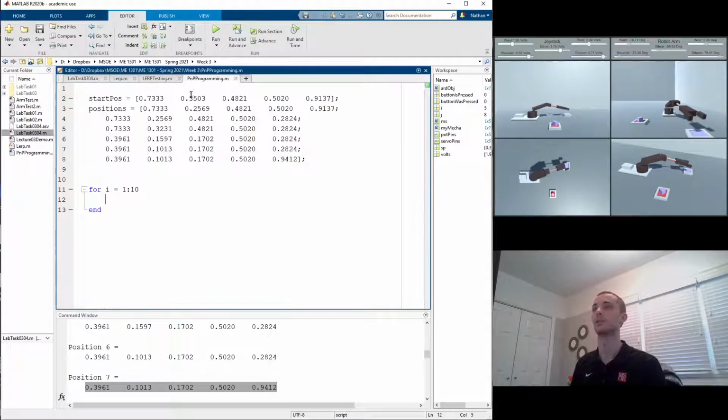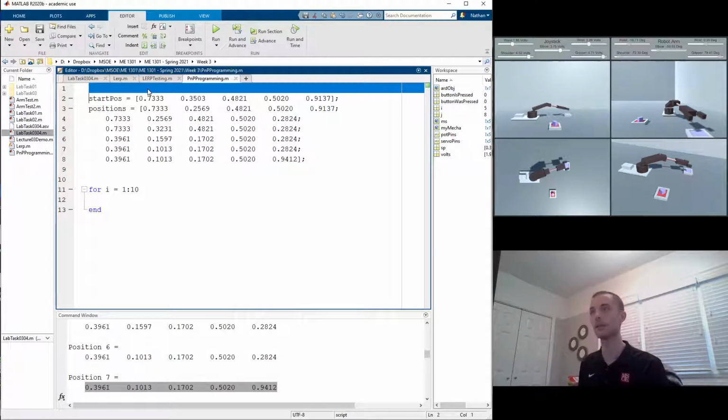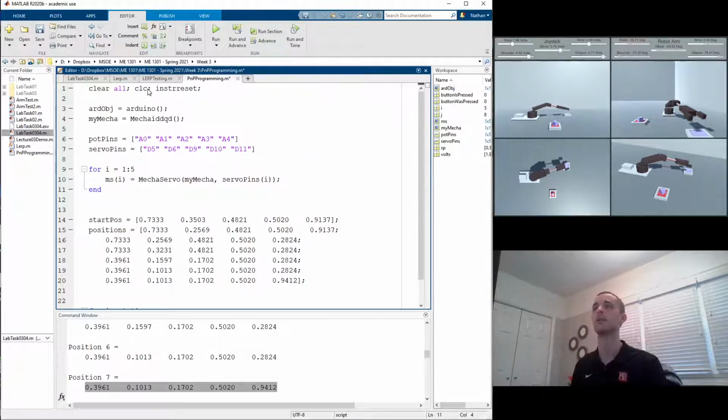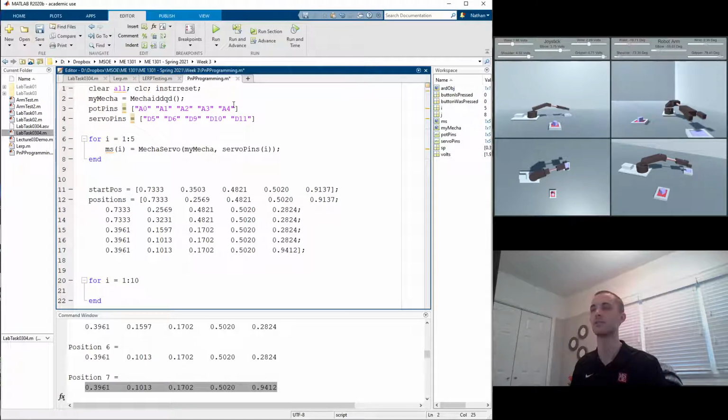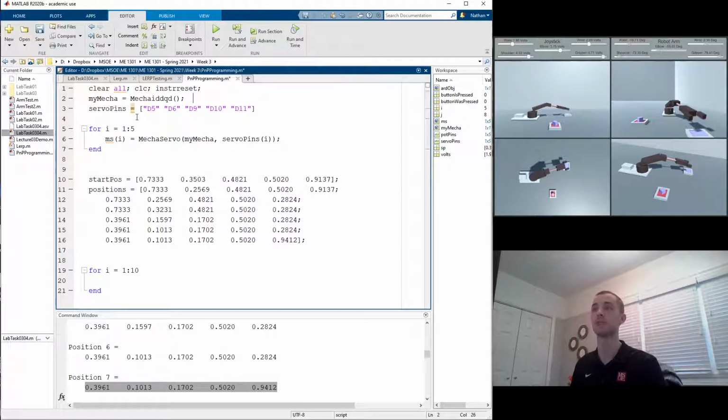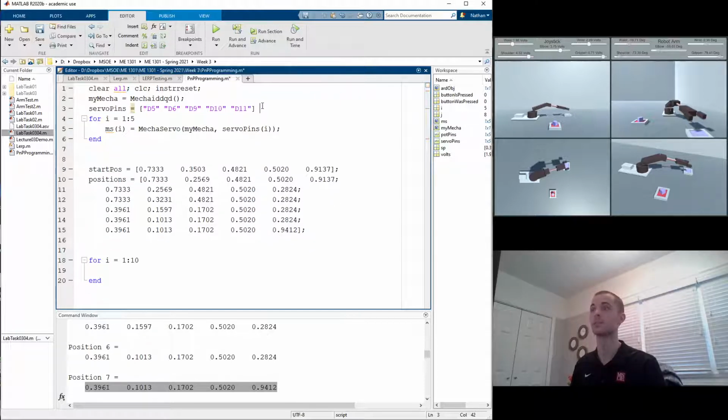Totally don't need the Arduino, but we'll drag it along and then delete it. So we clear everything, create a connection to the MechaGAD software. We've got our potentiometer pins. We've got our servo pins. Technically don't even need the potentiometer pins. We've got servo pins. We set up all of the servos and comment this out so we don't see it.